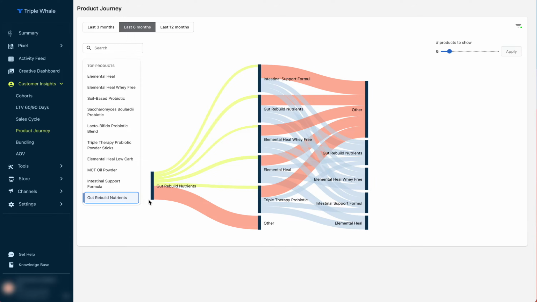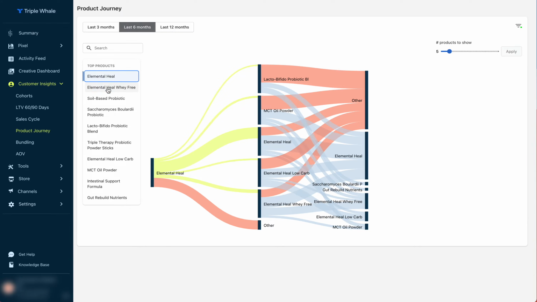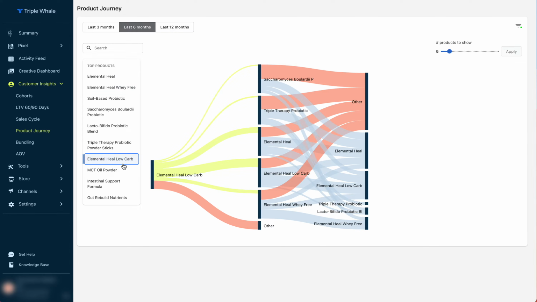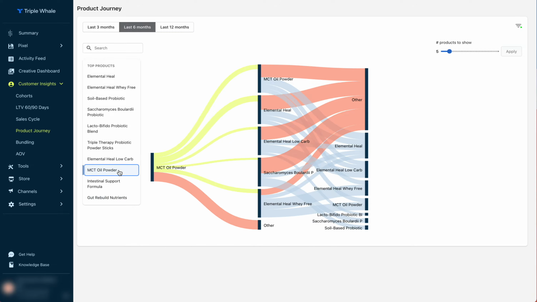Another way to think about it is the first purchase is dating, the second purchase is engagement, and the third purchase is marriage. You want people to marry as many of your products as possible. Those are the ones you want to put paid media behind. And so again, you can just see how different the anatomy is for these Elemental Heal lines versus the intestinal support, gut rebuild, MCT kind of stuff. So yeah, really, really important.